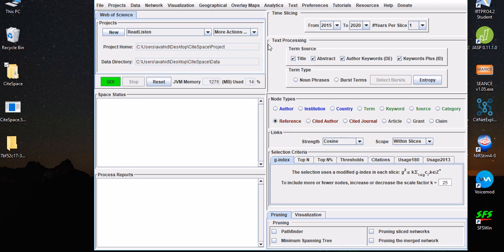Now for text processing, I'm going to click everything. I highly recommend that you do text processing using titles, abstracts, author keywords, and keywords plus, because that helps us run the analysis. And I'm not going to change term types.